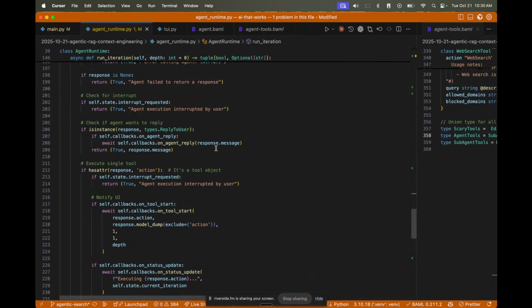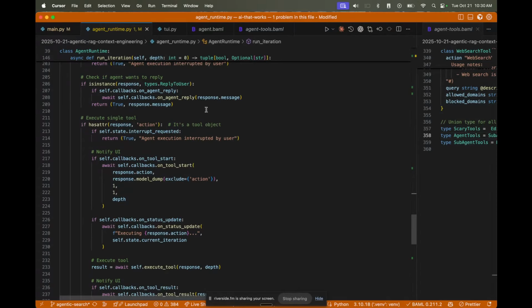But once the response came in, I basically just checked. If it's a reply to the user, I called the callback for reply to a user, which was rendered on the screen, and then I exited out of the loop, and then I kept on going. So that iteration has ended at that point.